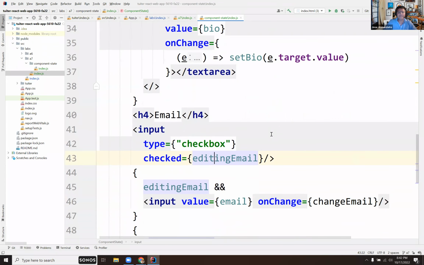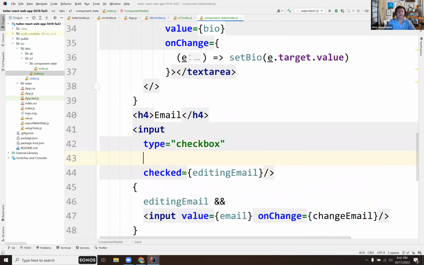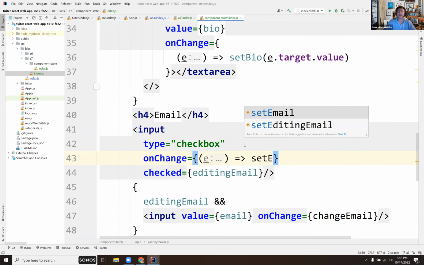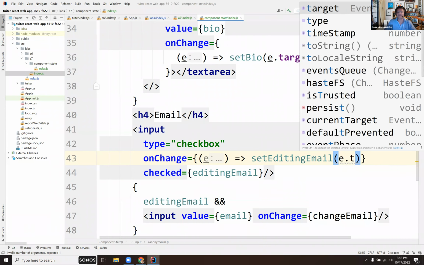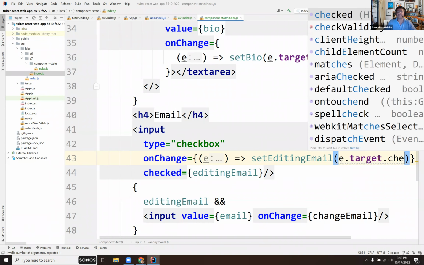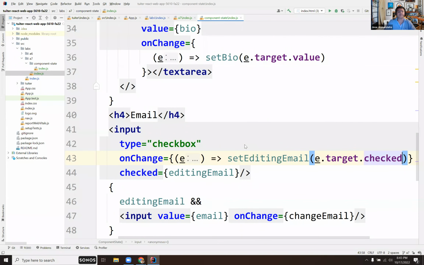And checkbox checked, and then on change, I would like to be able to set the editing email, right, to whether it's checked or not. Let's say set editing email to be e.target.checked. All right, let's see.